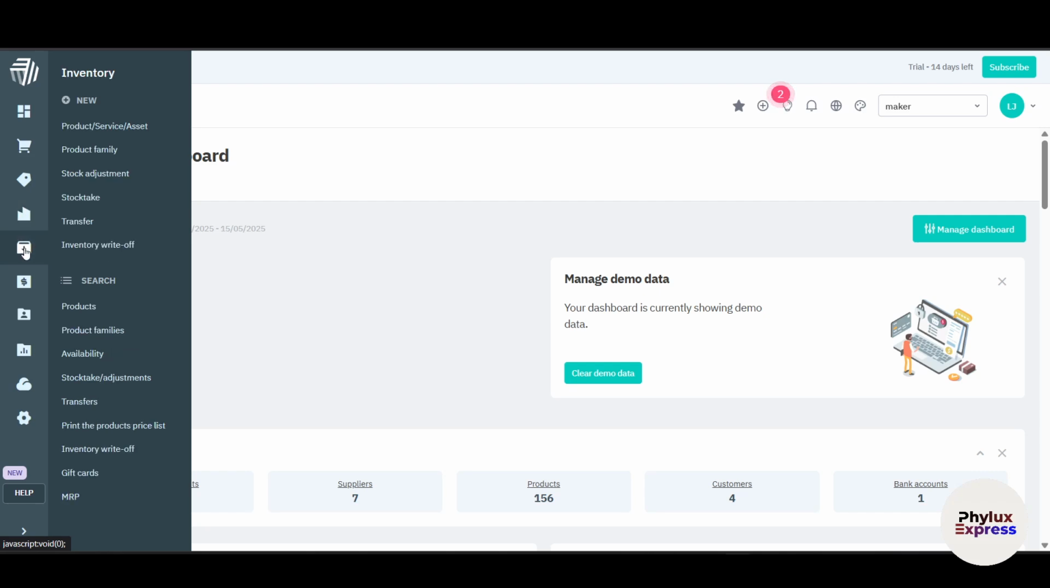Now if you move to the inventory option, from here you can manage all your products and you can add products. You can set a price and price list and variants. You can create variants of different products. You can add new items with SKUs, set selling prices, and track inventory level as well.